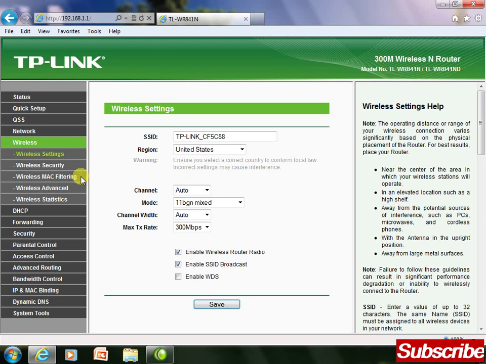So first of all, I am going to assign a wireless router SSID. This is called SSID, Service Set Identifier. I am going to assign anything, for example, Term S. And after that, you have to click on the save button for each and every setting.